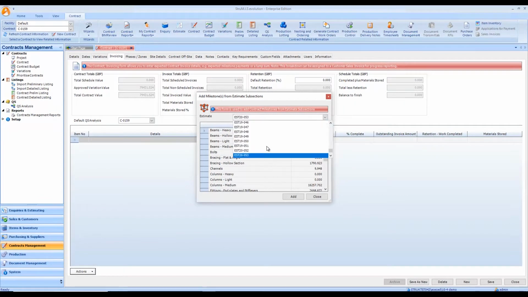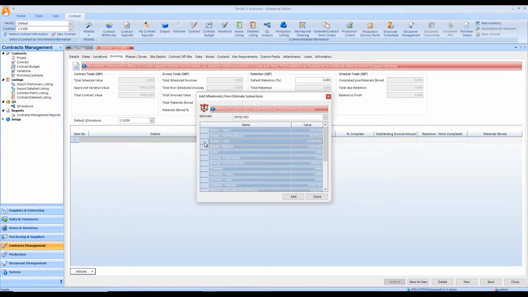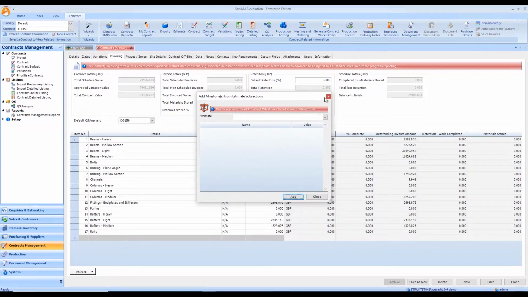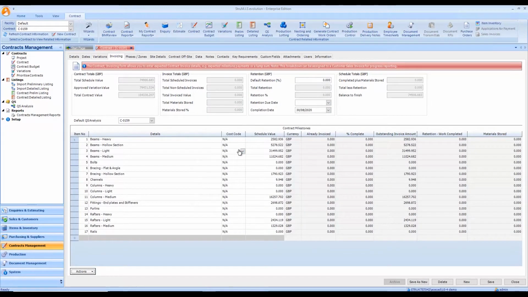Now, of course, I can come up here and choose a different estimate if I wish. It's simply defaulting to the estimate connected up here on my contract ribbon. And I can choose any of the categories I like and modify the values if needed. So I'm just going to grab everything that I have there and hit add. Now you may have noticed that by doing that, I've now got values kicking in through on my contract totals.